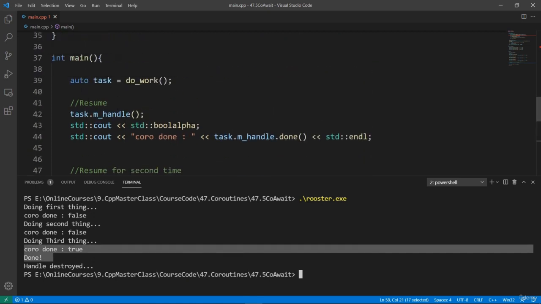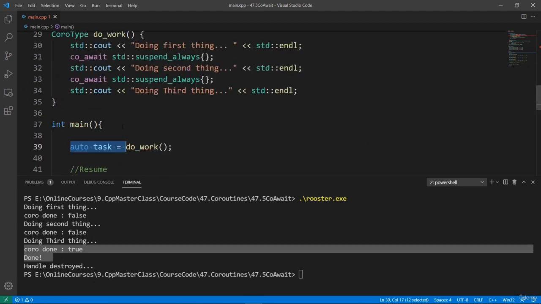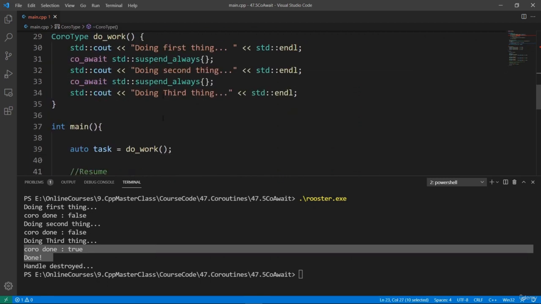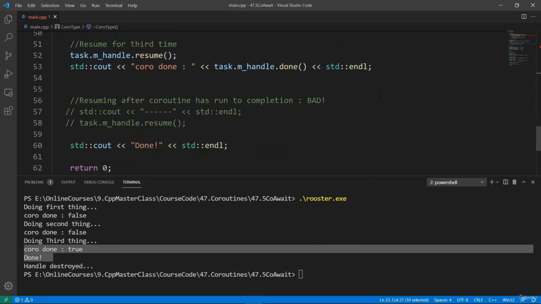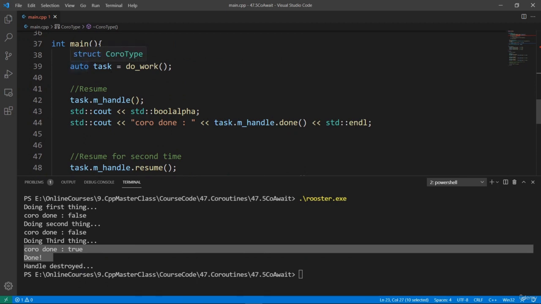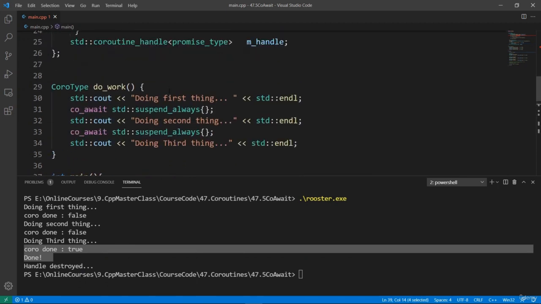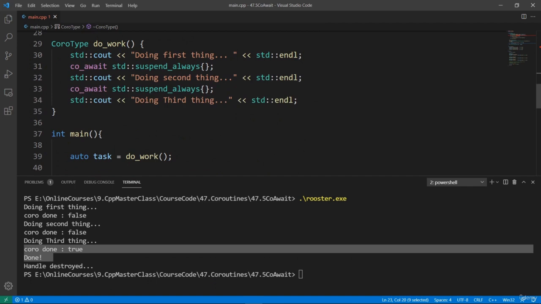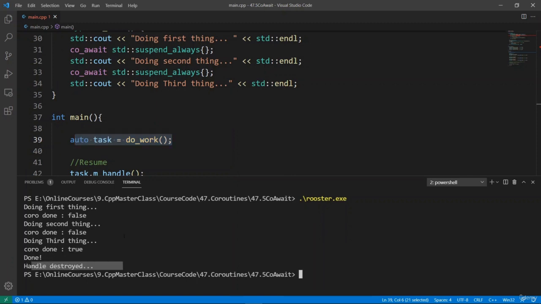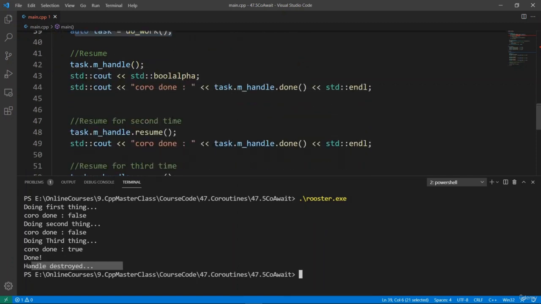And when our task object goes out of scope, we will call our destructor, and the destructor here is going to be called, it is going to call destroy on our coroutine handle, and this is going to destroy whatever coroutine information we had stored on the heap, because we don't need that. And that's because the task that actually needs this coroutine handle is going to be destroyed. So everything that is beneath this object here is going to be destroyed. That's why we see the message here that our handle is going to be destroyed.